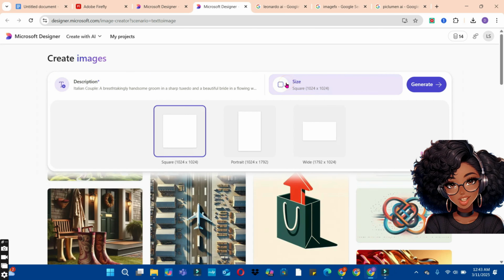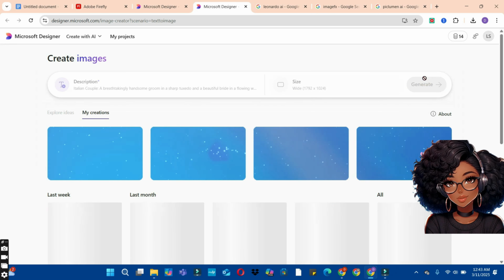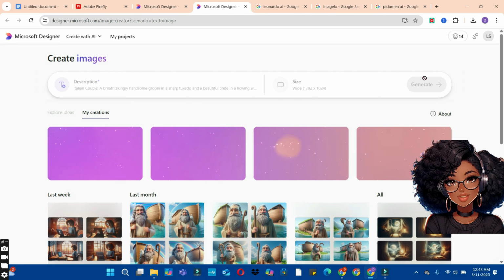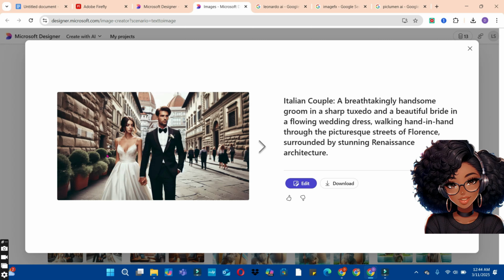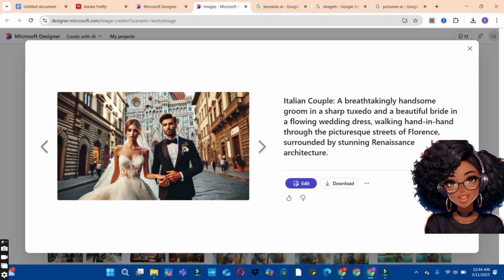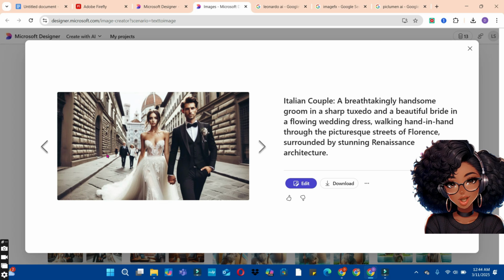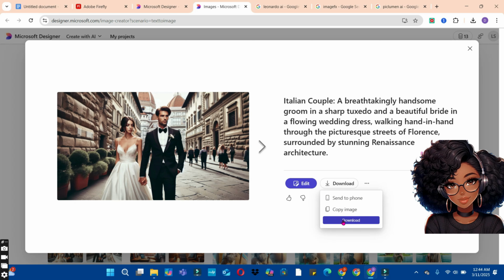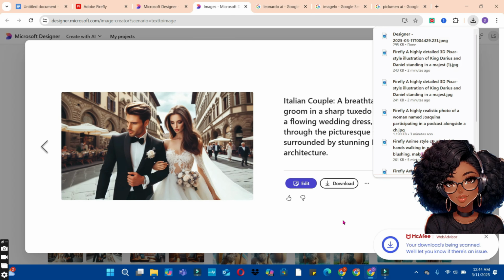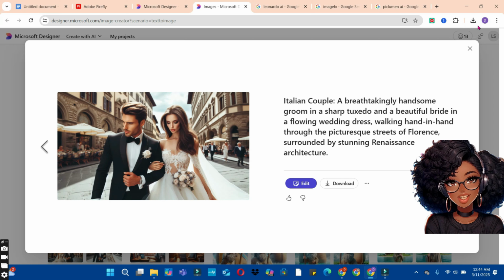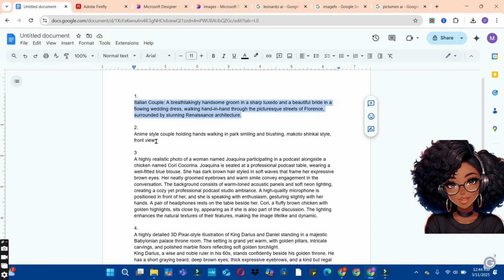Now reset the dimensions, choose the wide and click on the generate button to generate your images with the Microsoft Designer. So now we can preview the images to see whether what we have here is better than the Adobe Firefly generated. So this Italian couple images. So here we can click on the download button here and download the images for reference. These images are not too bad, but we cannot upscale it here. I've not seen any upscale images button here.